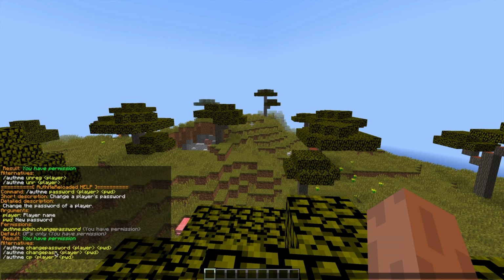You can do /authme CP for short, the player, so myself, and then the password. So the minimum is 5 characters, the max is 30, but you can change this in the config. So let's just do pass 1, for example, and that will get that sorted.